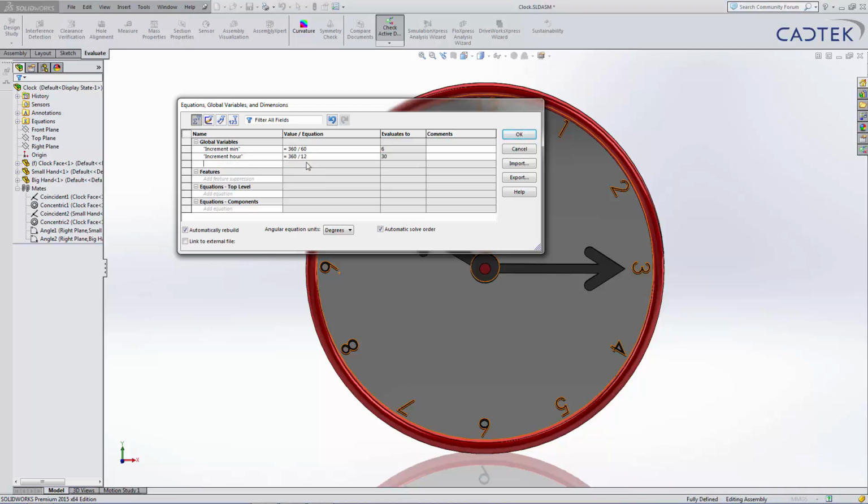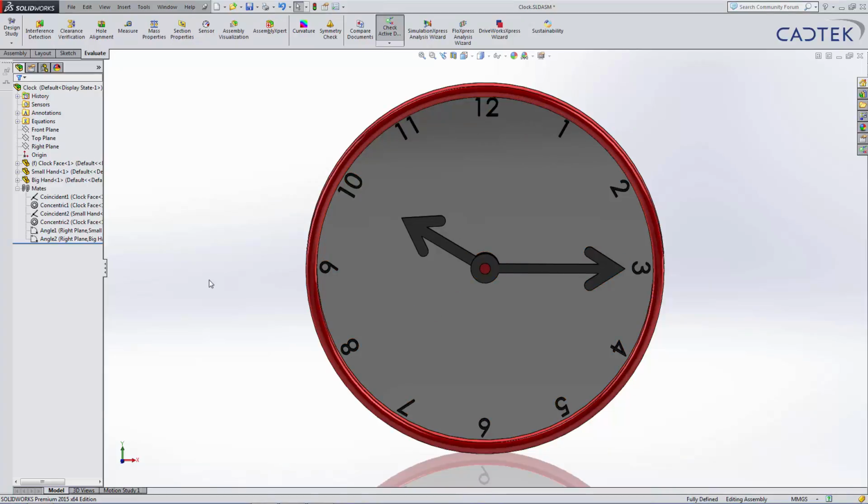Now, next we want the time in minutes, which is going to be set to, we'll make it 11 for the moment. And then we have time in hours, which we'll set to 25. So it's 11, or sorry, did that the wrong way around. So it's 11:25.